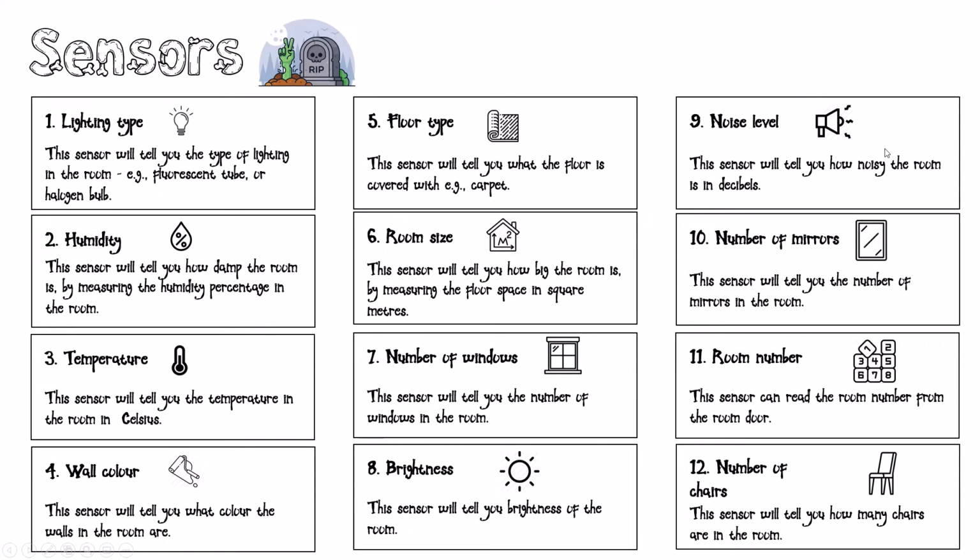Noise level. The sensor will tell you how noisy the room is in decibels. 10, number of mirrors. The sensor will tell you the number of mirrors in the room. Room number. The sensor will say the room number, like 318 or something like that. So just read the room number. And the last one, number of chairs. The sensor will tell you how many chairs are in the room.